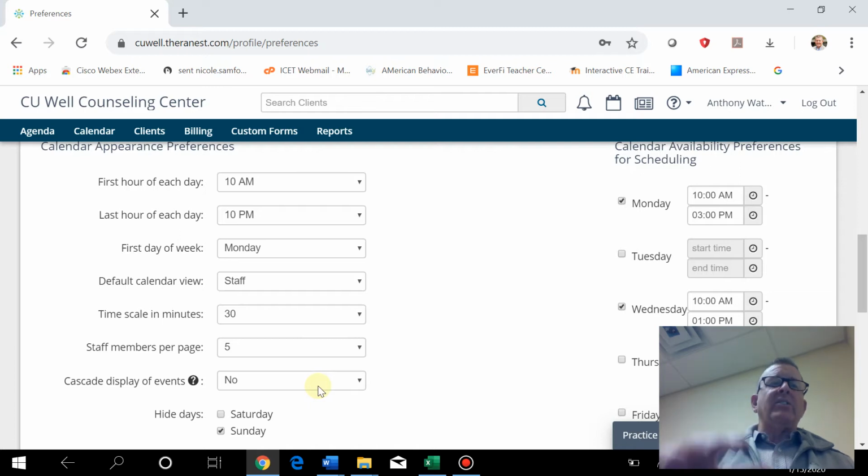And then the cascade display of events, that's where if I've got an appointment on Tuesday at 5 o'clock and there are 5 other appointments in the center on Tuesday at 5 o'clock, they'll be cascaded over top of each other. But as an individual therapist, as you are, you don't care about other people's appointments.